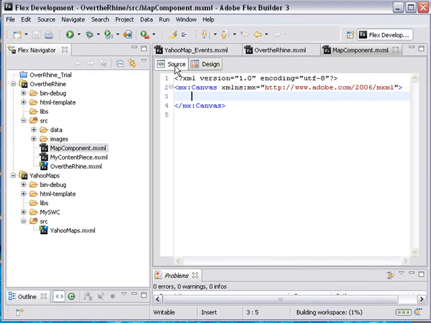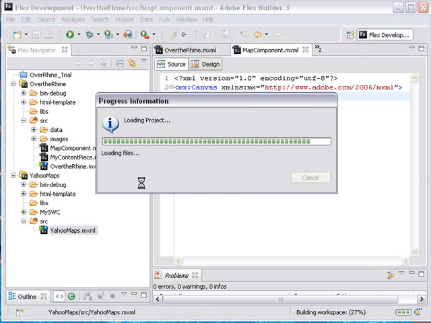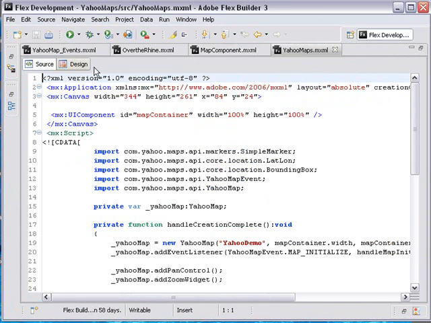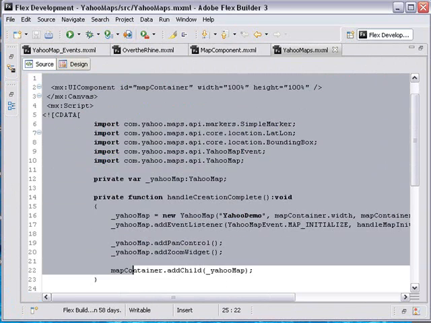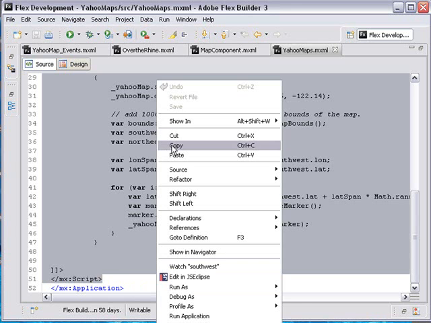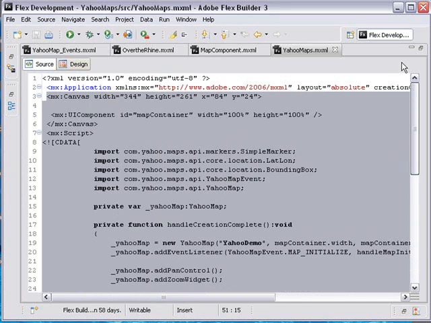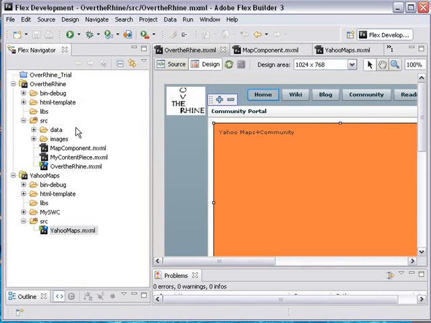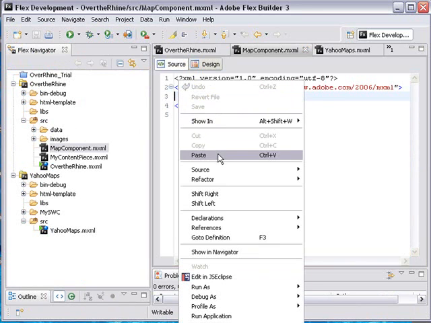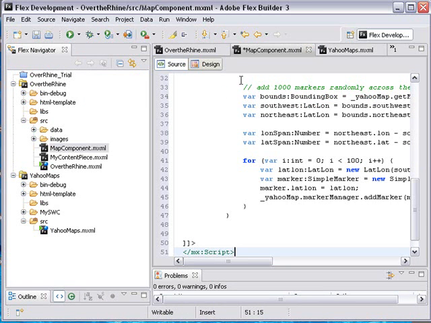Let's take a look at the source code. Nothing's there except for a canvas. Let's go back to our Yahoo Maps component, open that up. I'll double click here so you can see all the code. And we're going to copy all that code and we're going to paste that into our component. So from the Yahoo Maps application, I've copied everything but the application's tag, opening and closing. And I'm going to take that and go back to my Over the Rhine, click on that map component that I just created and paste all of that in. Pretty cool.